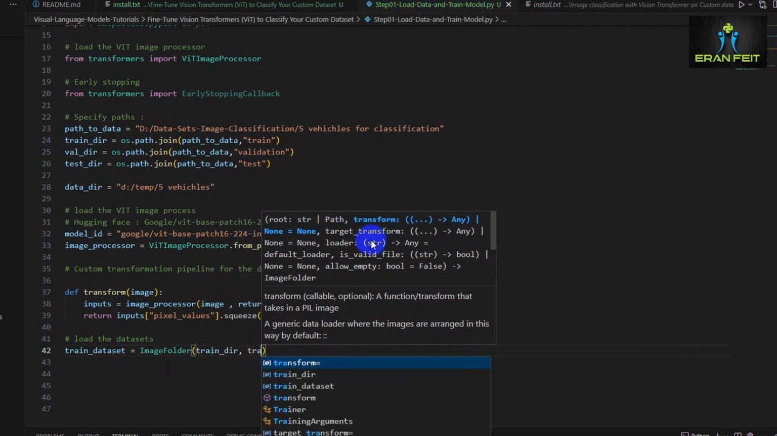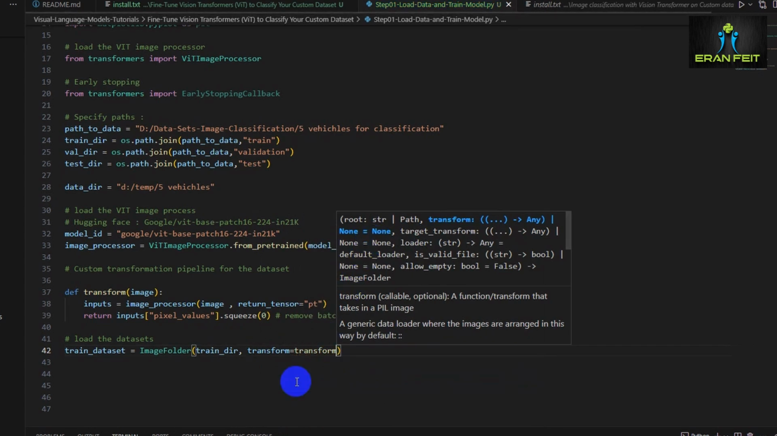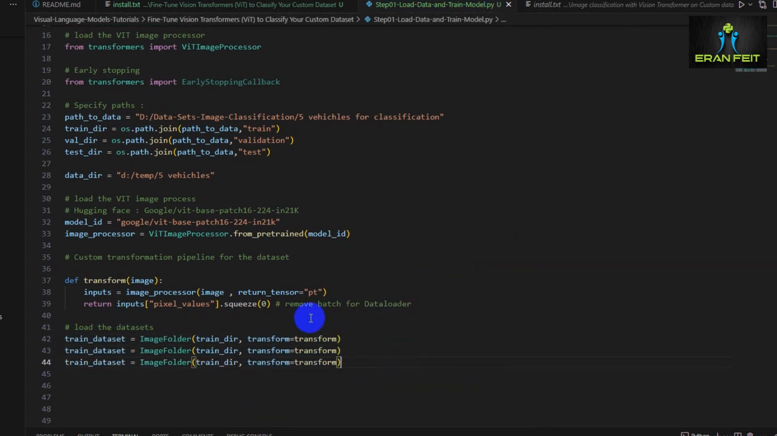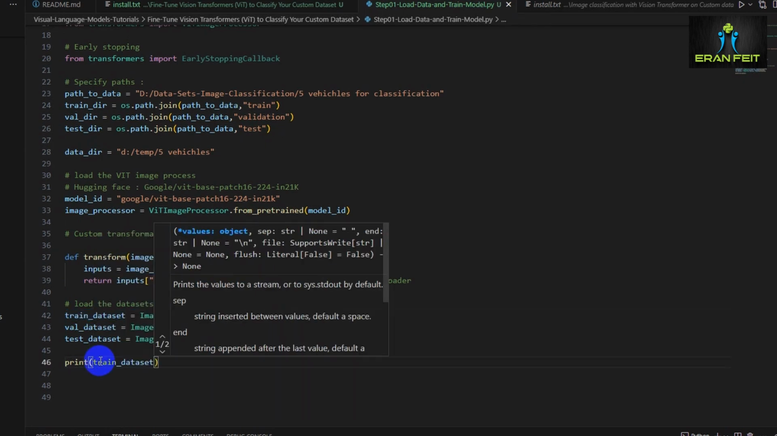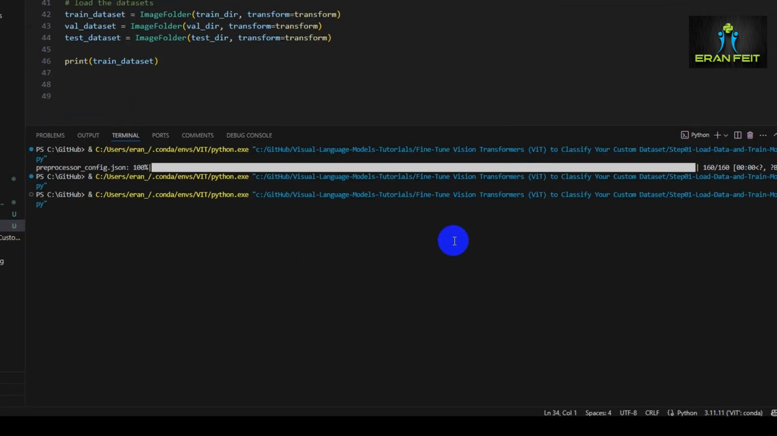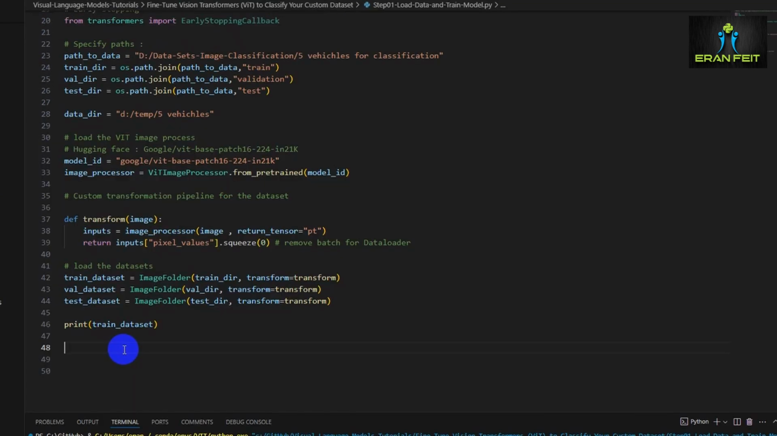Next, we will load the dataset using the Torchvision ImageFolder and apply the transformation that we defined before. So one would be for the train, one for the validation, and one for the test data. And after that, let's double check if everything was loaded correctly. So let's just print the train dataset, and we're expecting to see the number of train images that were loaded into the train dataset. As you can see, more than 5,000 images in the train dataset.